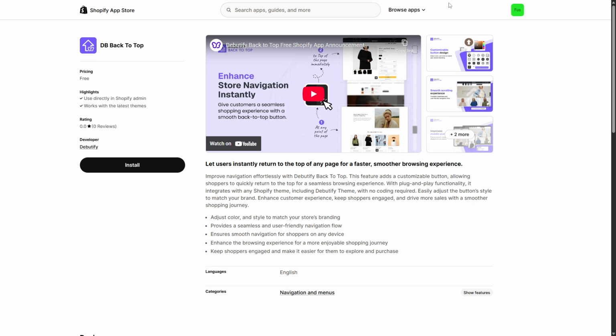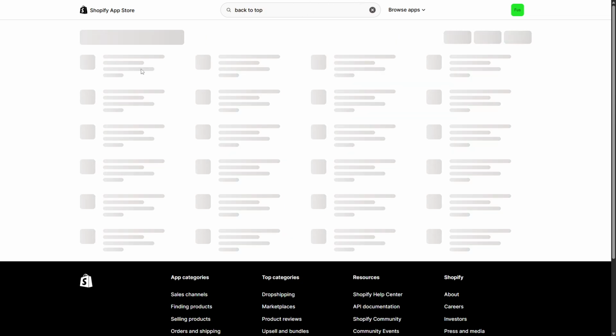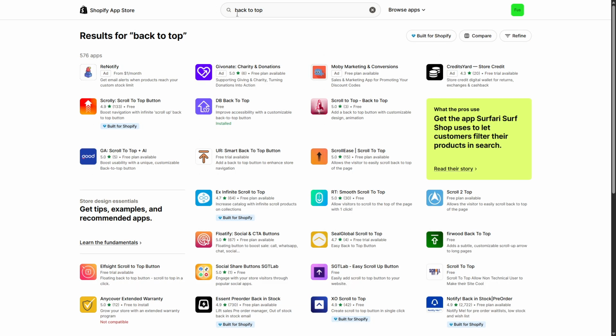First, head to the Shopify App Store. You can get there from your Shopify admin by opening the Apps section and clicking through, or by visiting the App Store directly in your browser. In the search bar, type Back to Top or Scroll to Top. You'll see a variety of options built specifically for this function.